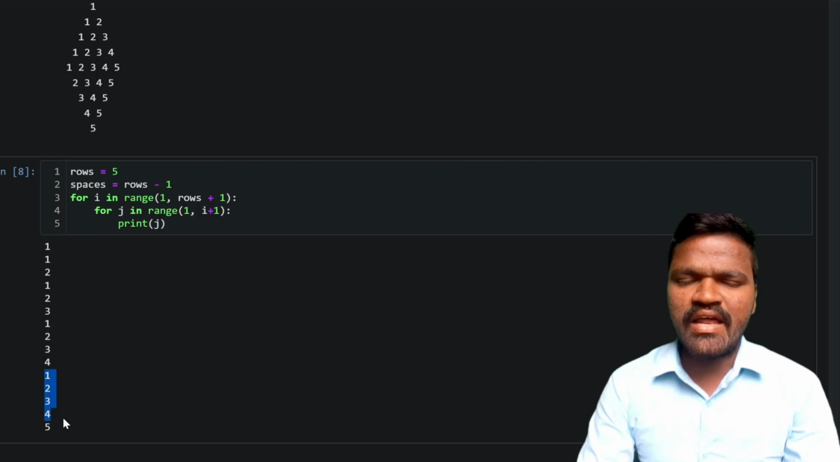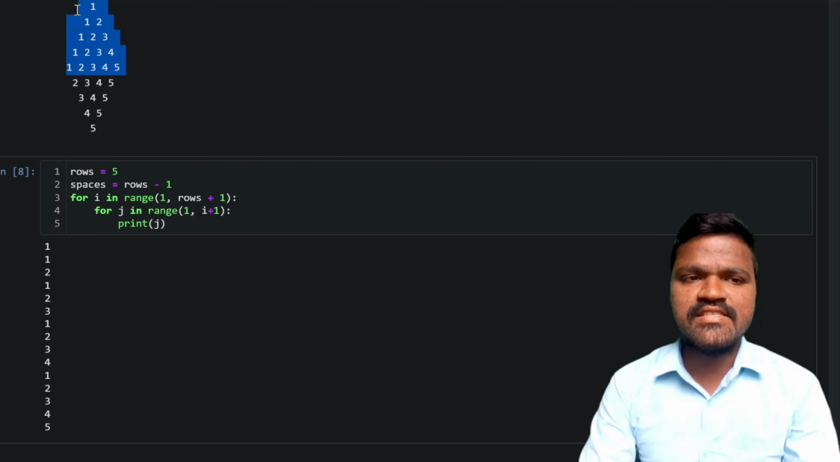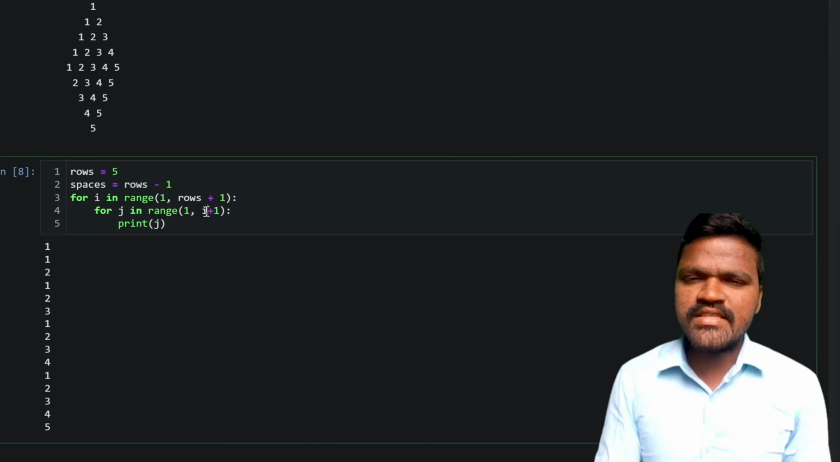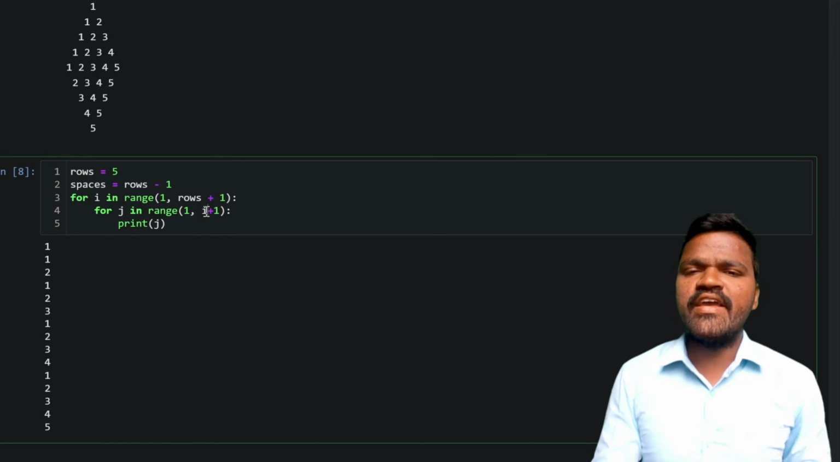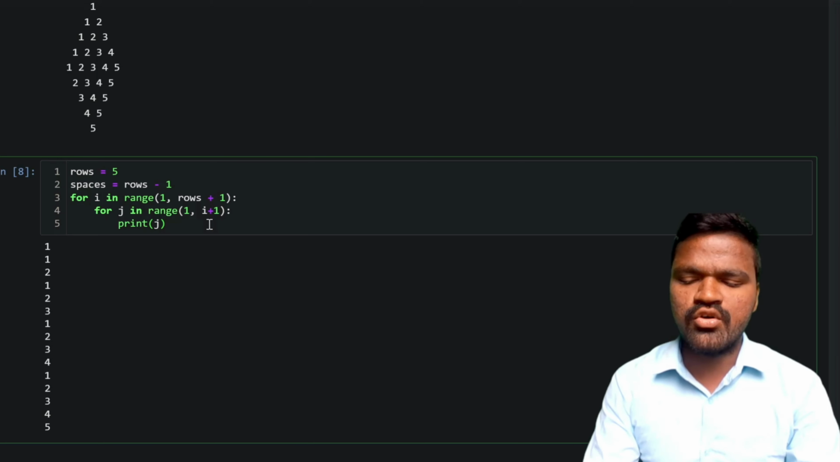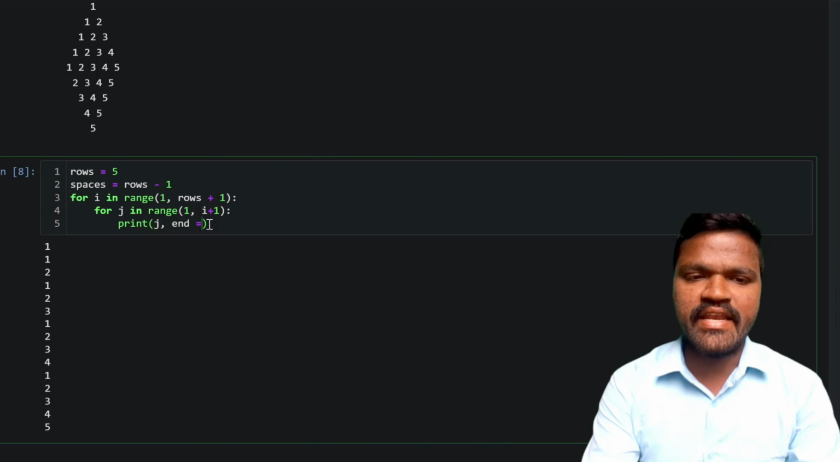Those are the exact values that we are having in this above pattern. So we have got the values. The only thing we need to do here is arrange those values so that we are able to get the whole pattern. So in order to arrange those values, I will use an end parameter with a space here.